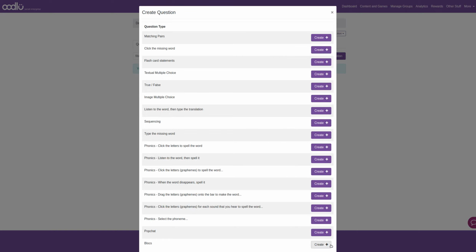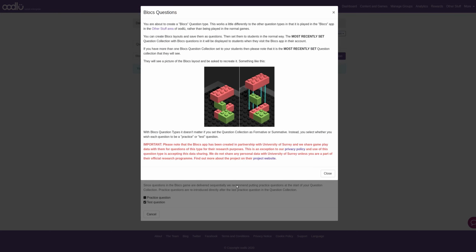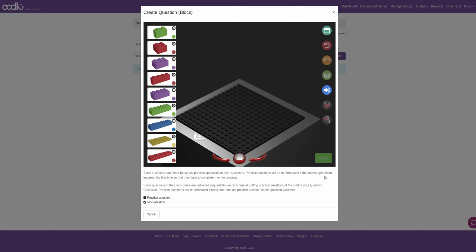And you'll notice it's got a white button, and that's because it acts slightly differently to the other ones in that it only works with the Blocks app. So I'm going to click on that now anyway. And it comes up with some information about the fact that this is actually one situation on Moodle where we do share anonymous data with University of Surrey. So obviously you need to be conscious and happy with that before you continue using this.